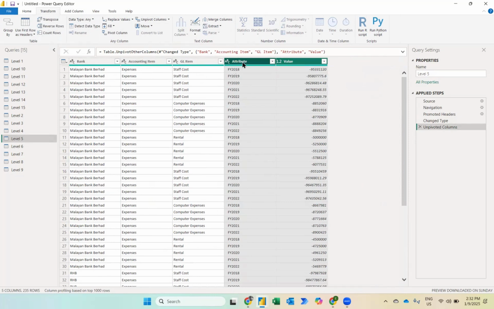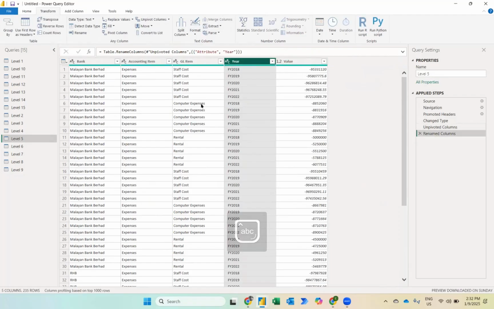And now what I can do is I can name this as year, and this is the value. So now this is what unpivot column is. It will actually transpose the selected columns, forming 2 different columns, which are attribute and value. Now let us go to level 6.